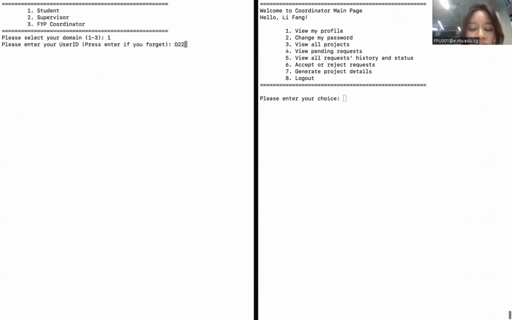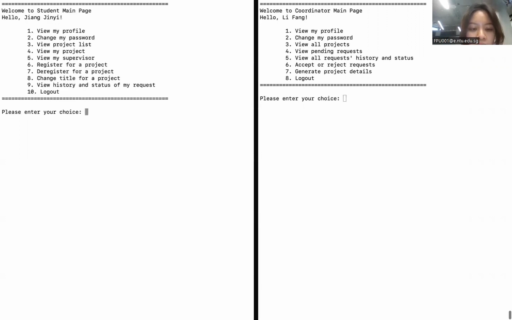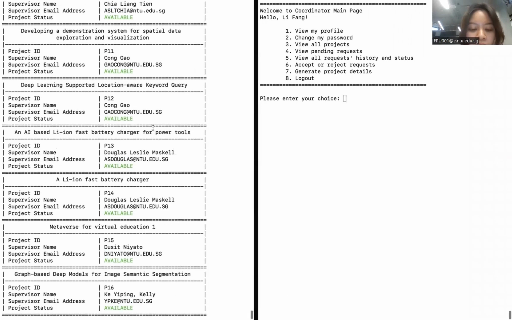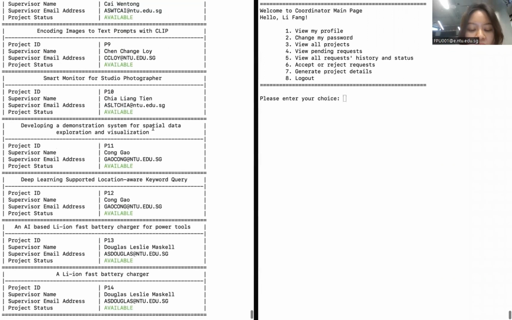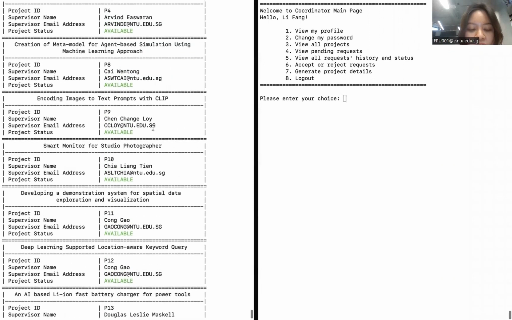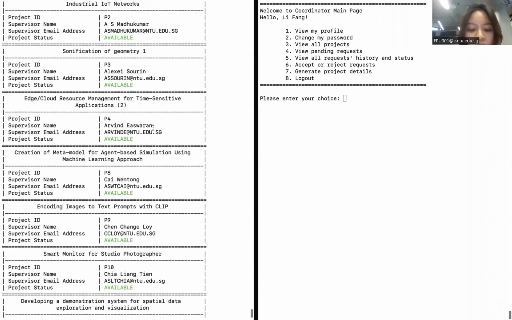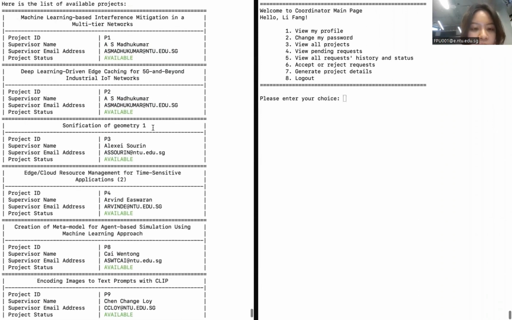Now, we will introduce a new student, student 3. He wished to register for Prof. An's project, but they are currently unavailable, as Prof. An has already successfully allocated two projects. Logging into student 3's account, he cannot see or register for Prof. An's project, as the project will not be displayed when the student is trying to register for a project.